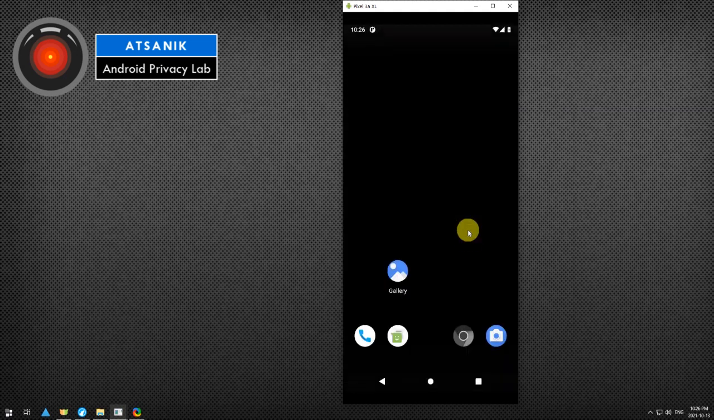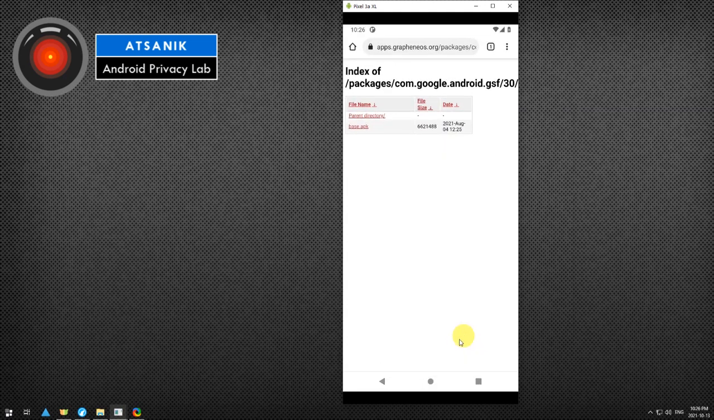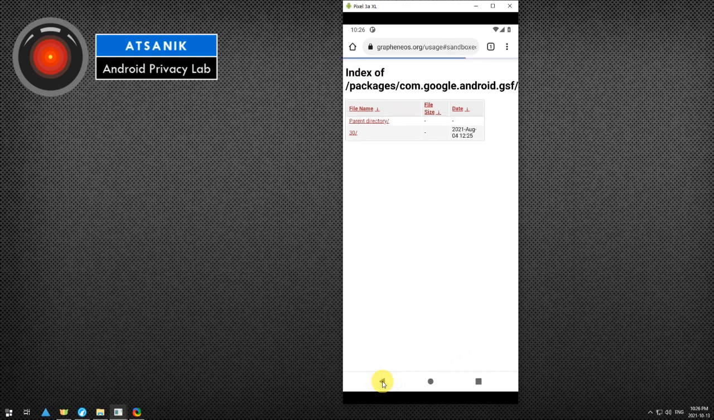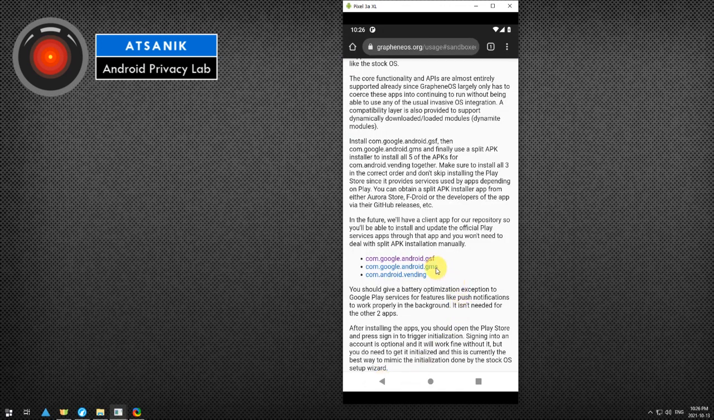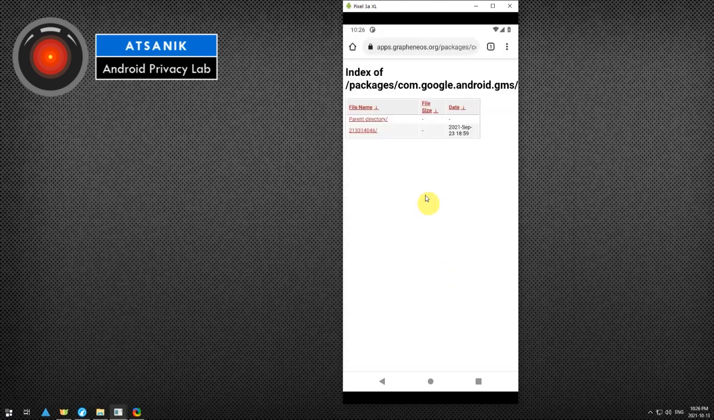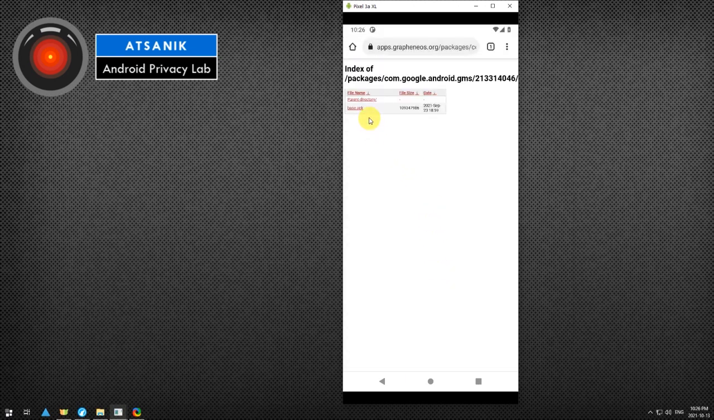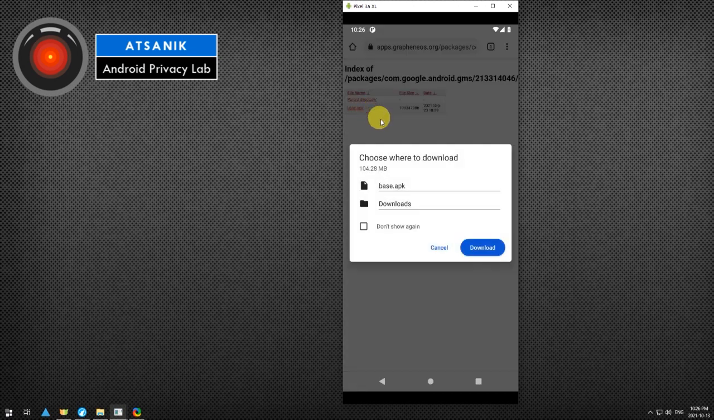The second file we'll download is for Google Play Services, so com.google.android.gms. And again, go to the directory and download base APK. This one's a large file size, so I'll speed this up.